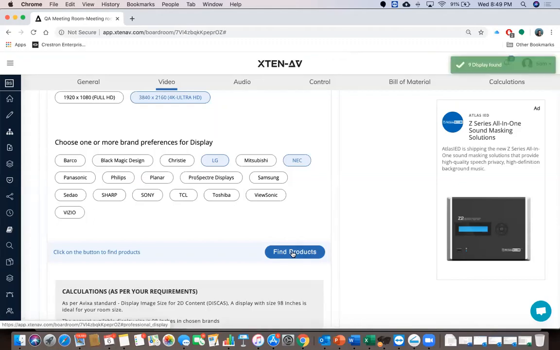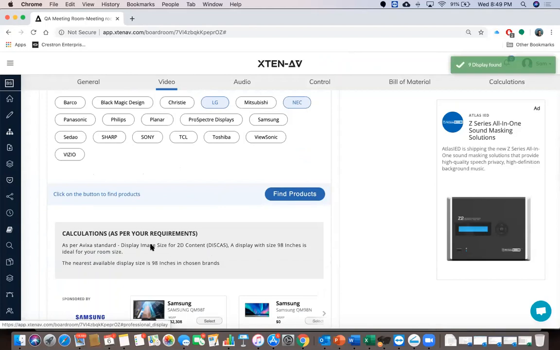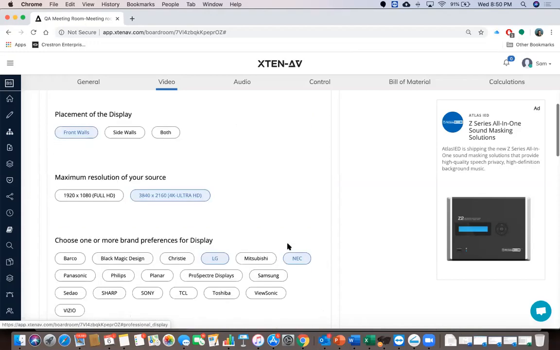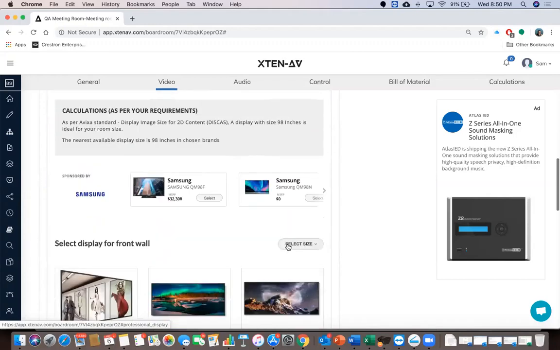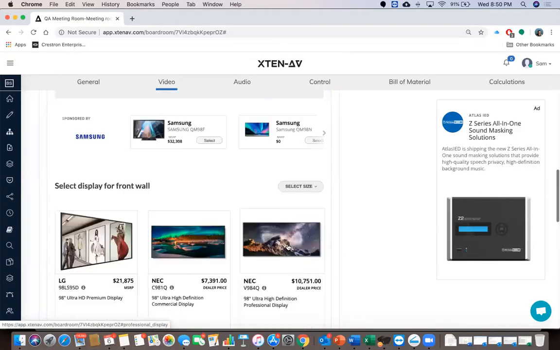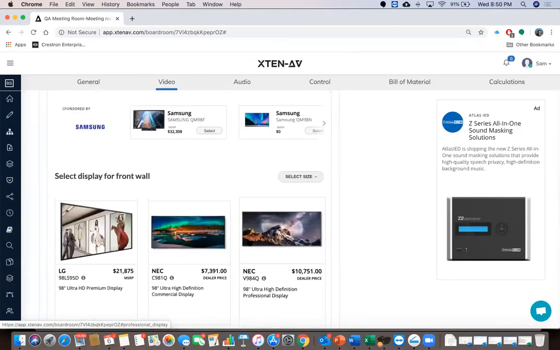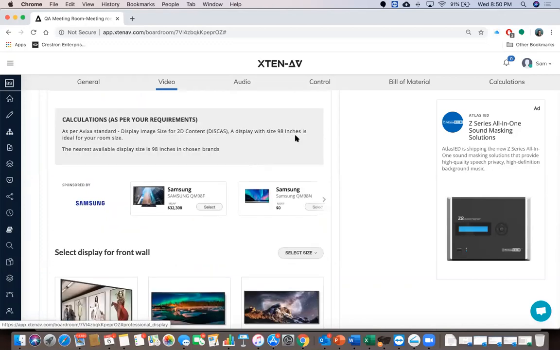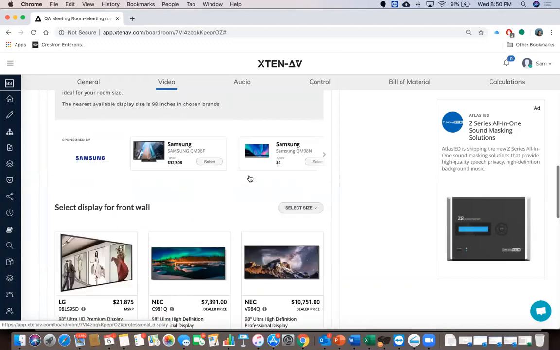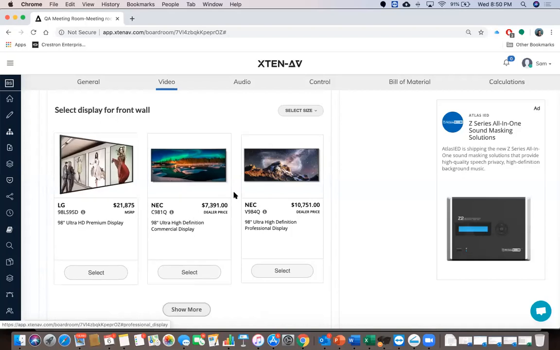So as soon as I do find products, the algorithms will at the back end do the calculations as per the standard. They will also tell you what the name of the standard is from AVIXA and what the ideal specs are which you should be looking at based on the choices which you have made. And at the same point of time, it will also fetch the same products as per the specs it has calculated from the makes which you have chosen.